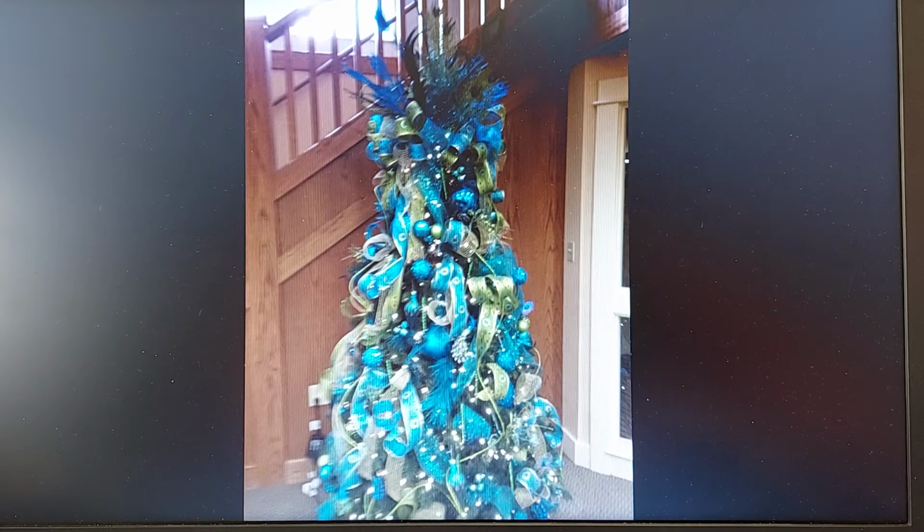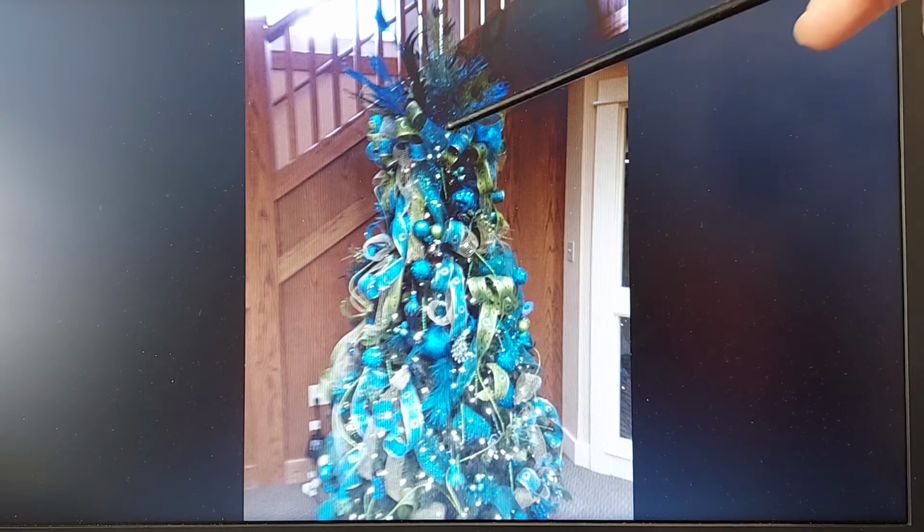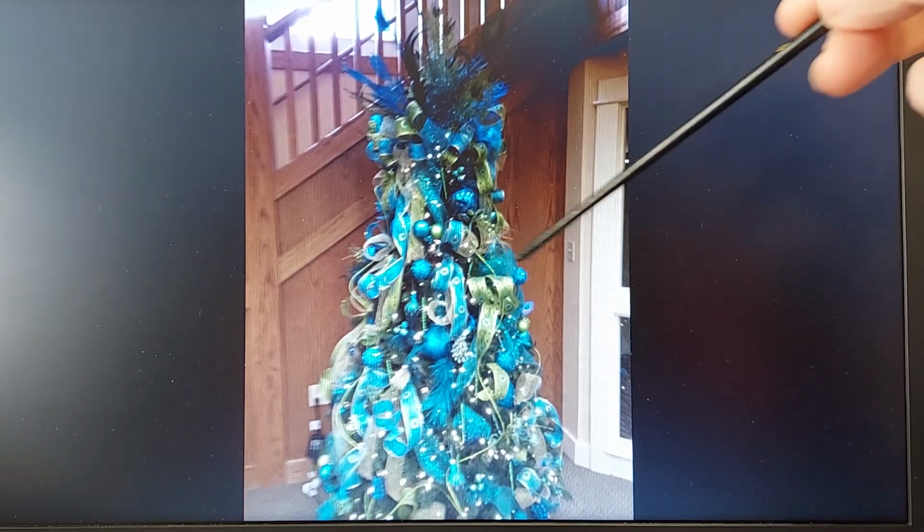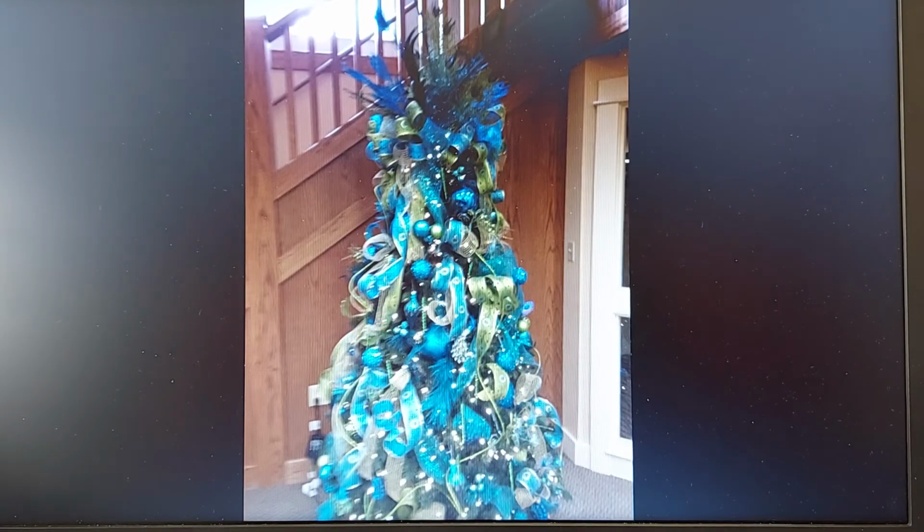Here's another color. This is also a color scheme, and this person obviously loves blue. I love the feathers sticking out of it. That's very unusual for a treetop. People are doing more things like this and putting more beautiful things in their trees. It's just things that they're attracted to and things that they like.